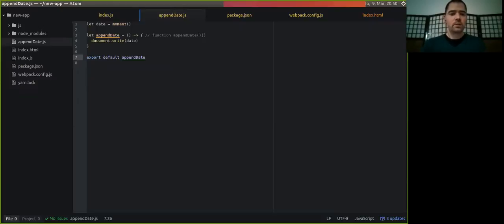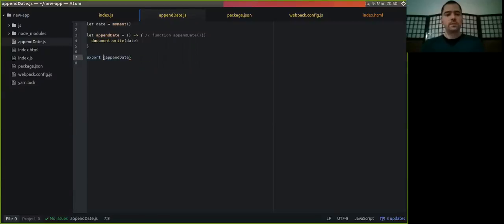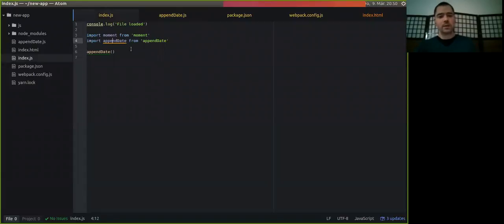That should be by default. Yes. Yeah, why default? So if I don't put default, it will export an object like this. Whereas if I don't use default, I would have to change the syntax that I use for importing. So here I'm doing import append date from append date. So this will be the default export.